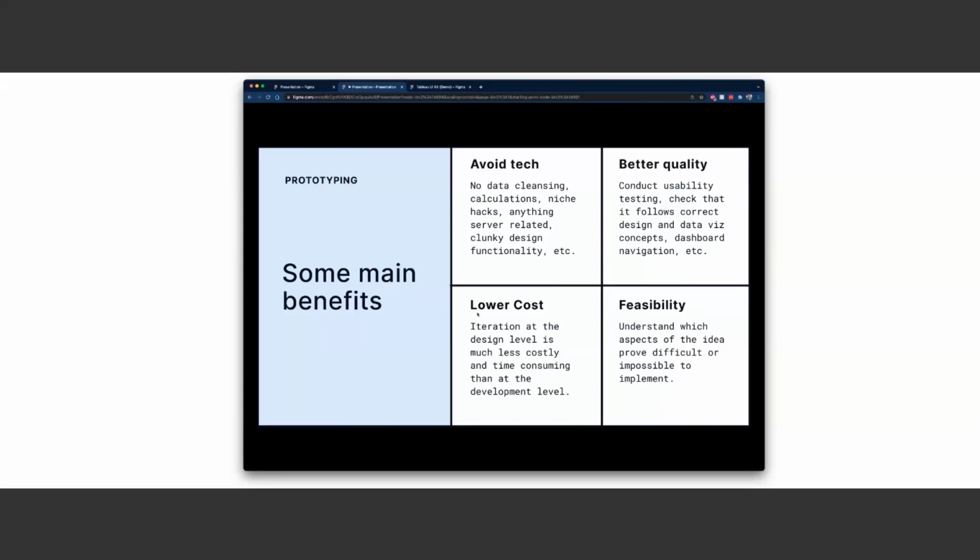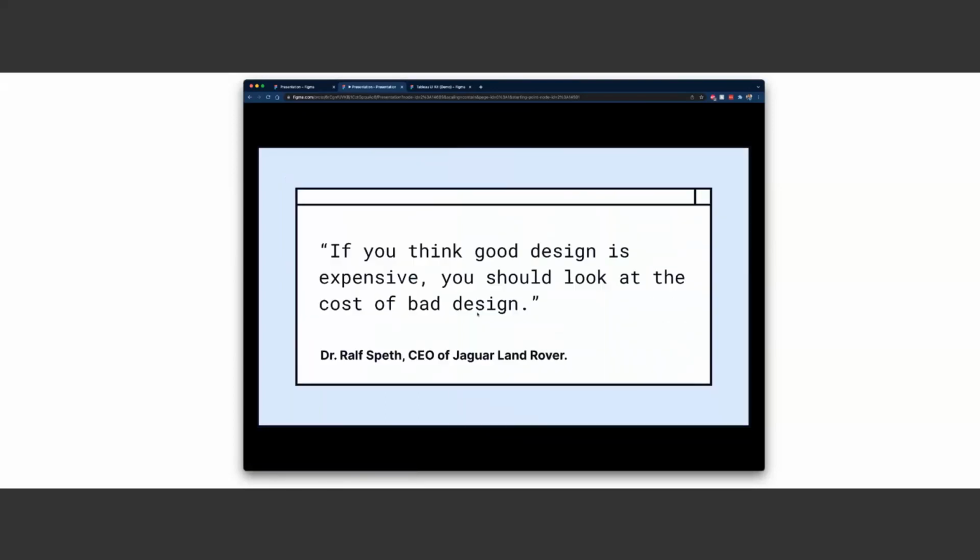Before, I mentioned there was a quote associated with lower cost, and this is one of my favorite design quotes in general: if you think good design is expensive, you should look at the cost of bad design. And people will come to me, especially when the Tableau UI Kit came out.